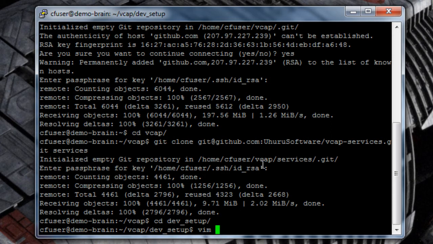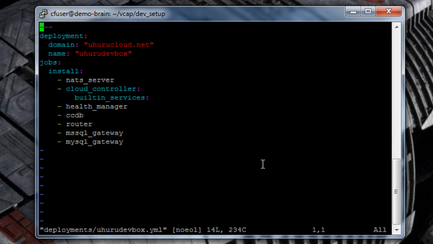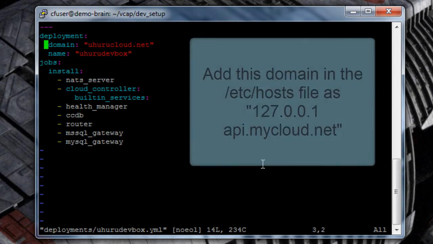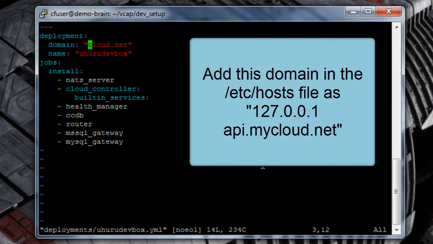We're going to use a Uhuru configuration for deploying with Chef. This configuration is called Uhuru DevBox. And before we start the deployment, we will configure the domain that we're going to use. So we're just going to call it mycloud.net.